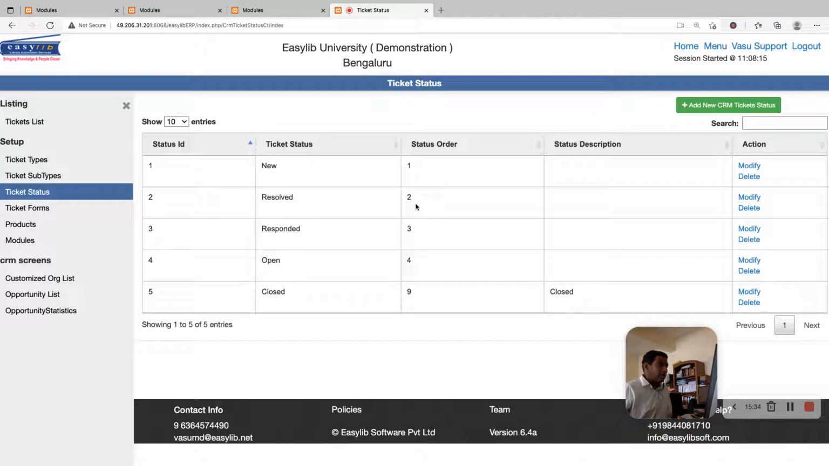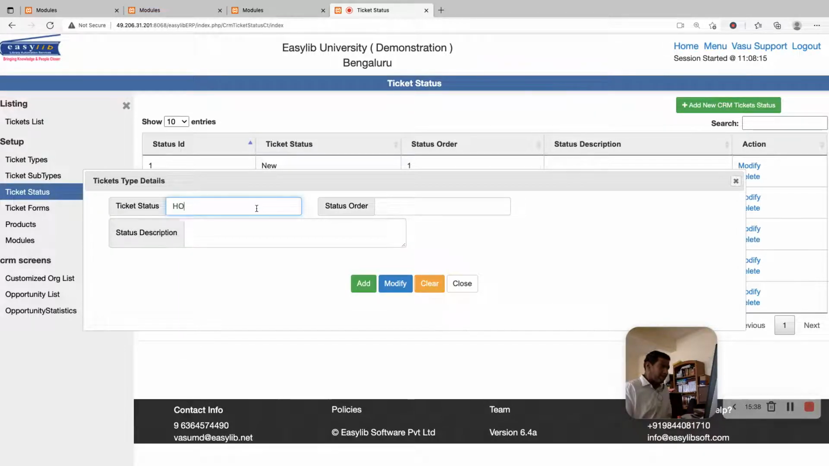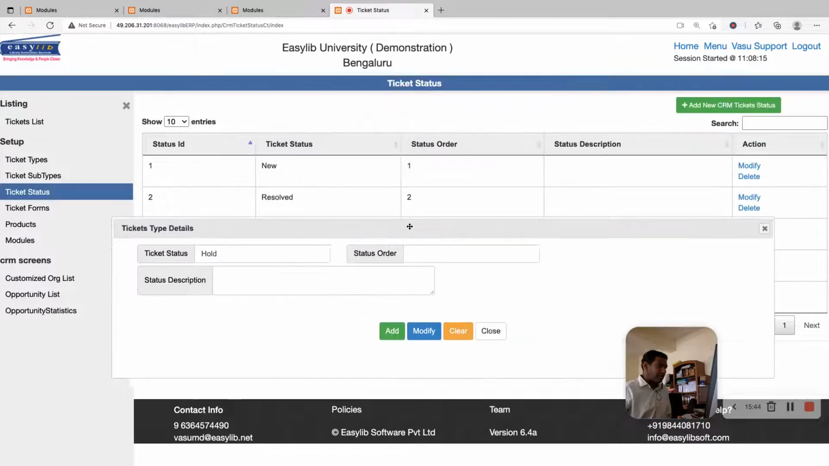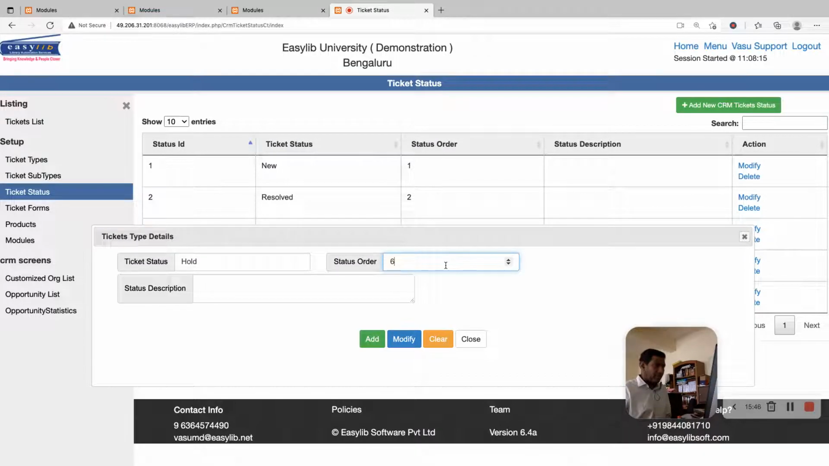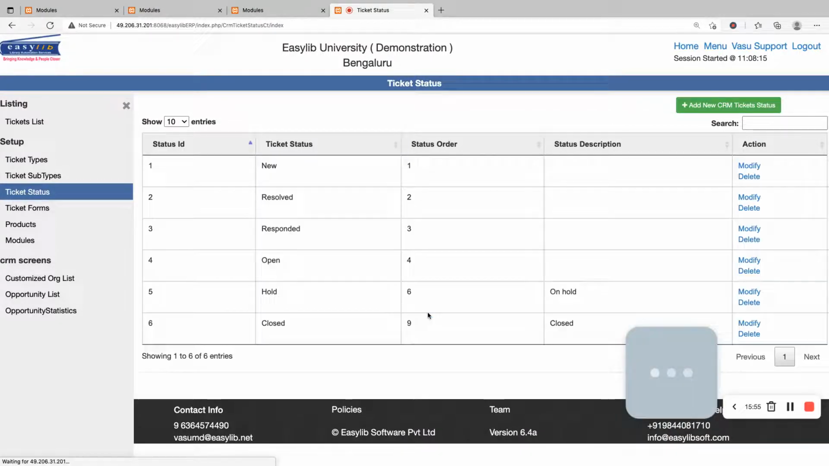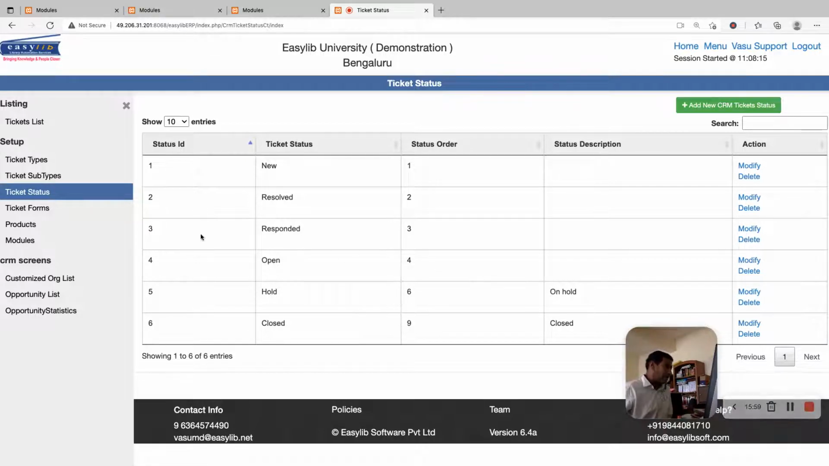And ticket status is what the statuses are: new, resolved, open, closed, and all. In case you want to add another status in your workflow, you can add it. Let's say put on hold. Suppose you want this one to come as number 6 over here. So number 6, ticket on hold. For whatever reason you may want to put a ticket on hold, that's why there is an on hold option over here.